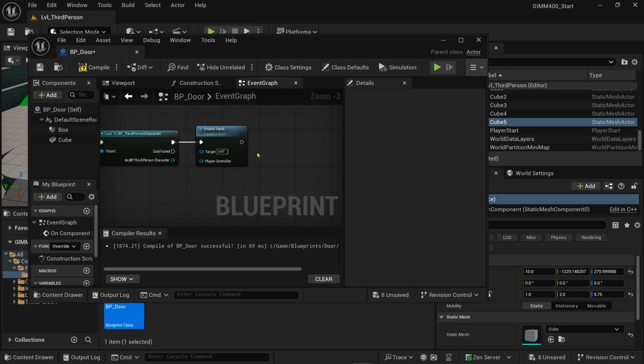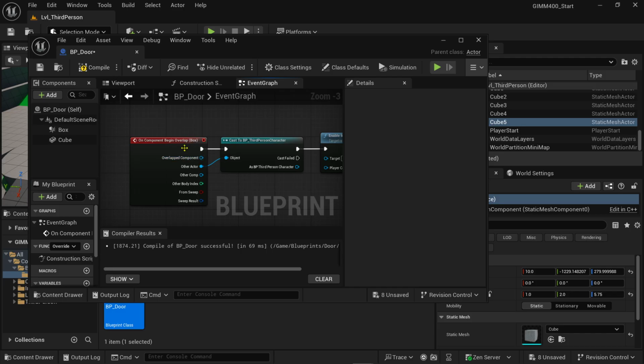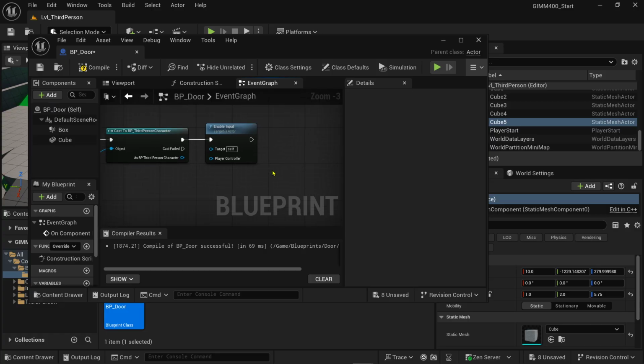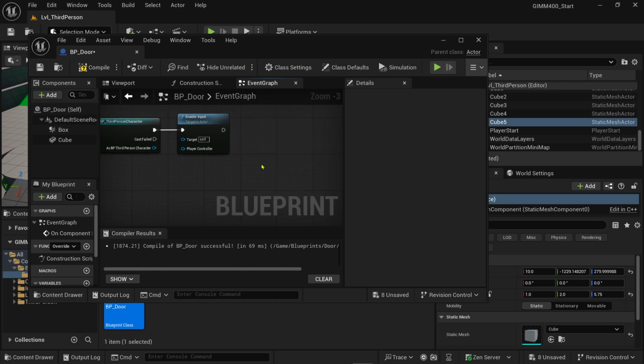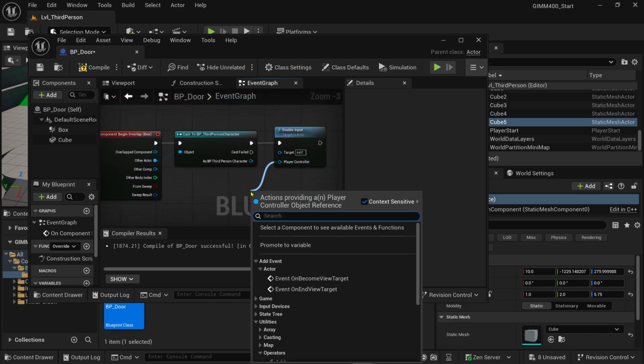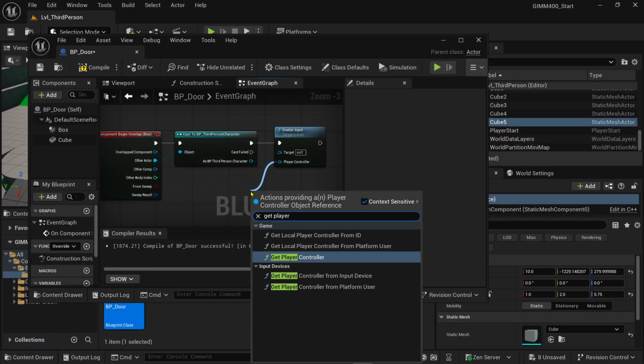So what we want to do is, when the player is overlapping our collision box, we want them to be able to press a key and open and close the door. And so what we'll do from here is on player controller, we'll drag off from here, and we're going to get player controller.